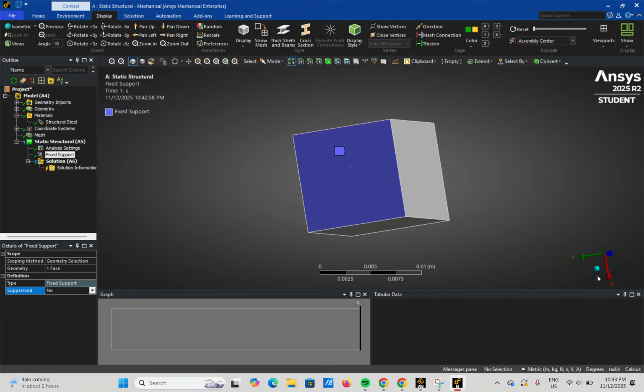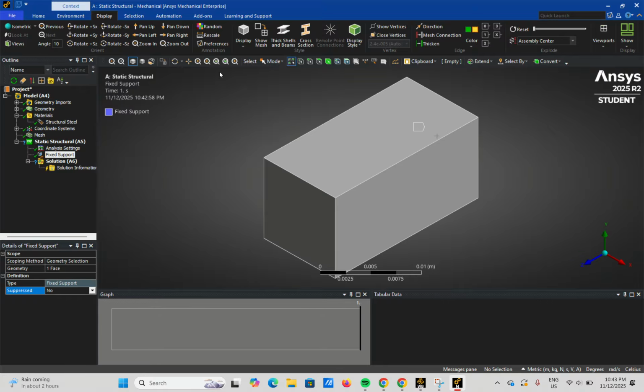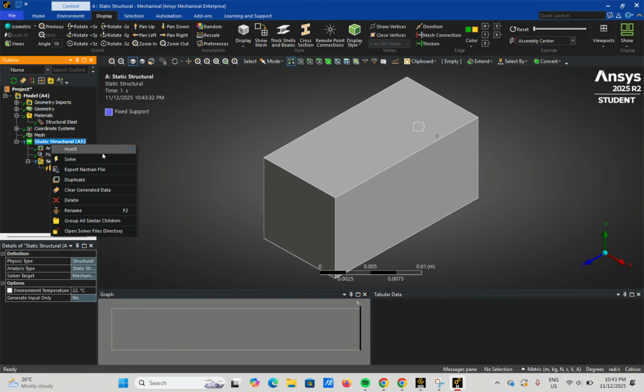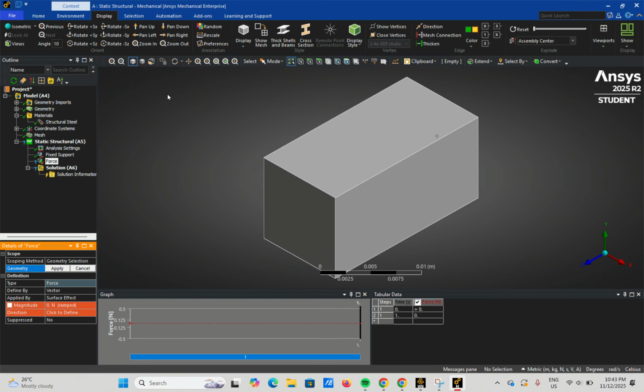If you want to go back to your view just now, you can go to this view and click on it, then we can go back to our view just now. After we have fixed the plane, we can apply force by right clicking the static structure, insert force. Okay. This force, we want to apply it on this plane, then click on apply.